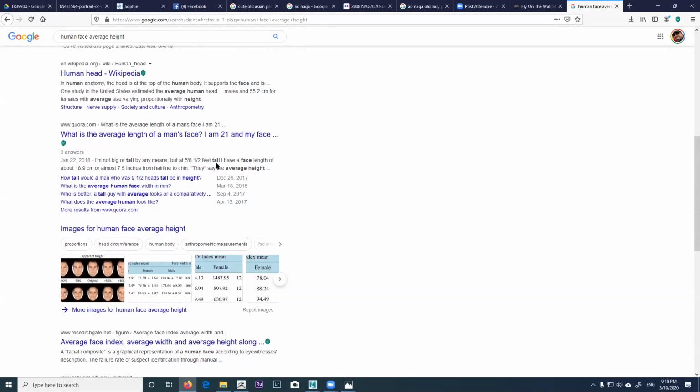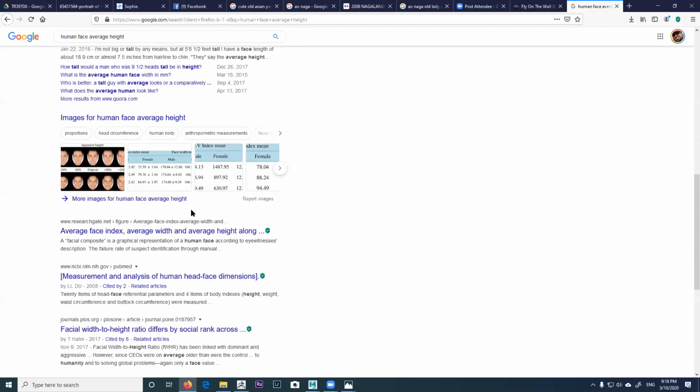Yeah, okay. Feet have a face length of about 18.9 centimeters, almost 7.5 inches. Hairline to chin. So that's basically the size of the face. On average, you're probably gonna get around 9 inches. So let's see if we can find one.